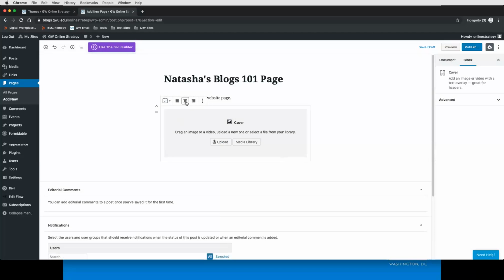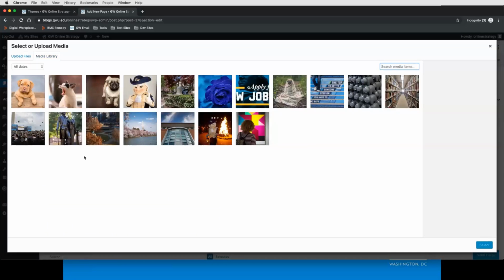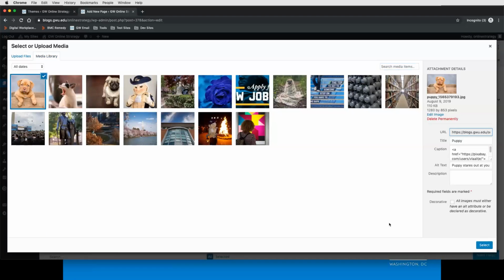So I added the cover image block, which allows me to now put an image, a nice big pretty image here on my page. So I love my puppies. We're going to pick puppies. You can see once I've attached an image to be uploaded, on the right rail here, I can see the details about that image.